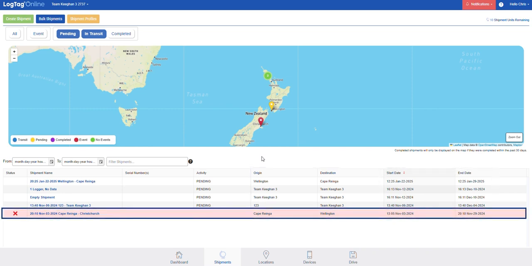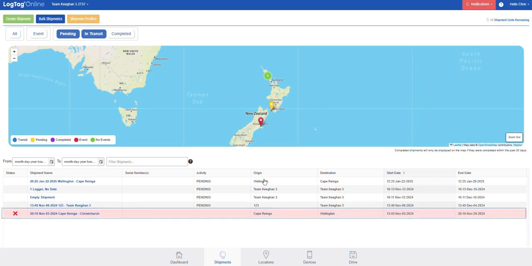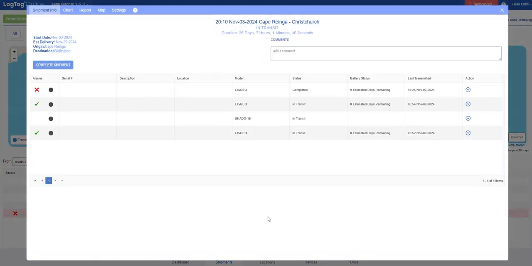To view your shipment, including the map view and details of any outlined excursions, click on your desired shipment row. This will take you to the Shipment Info tab, where you can view the alarm status of each logger in your shipment, along with its serial number and respective model number.